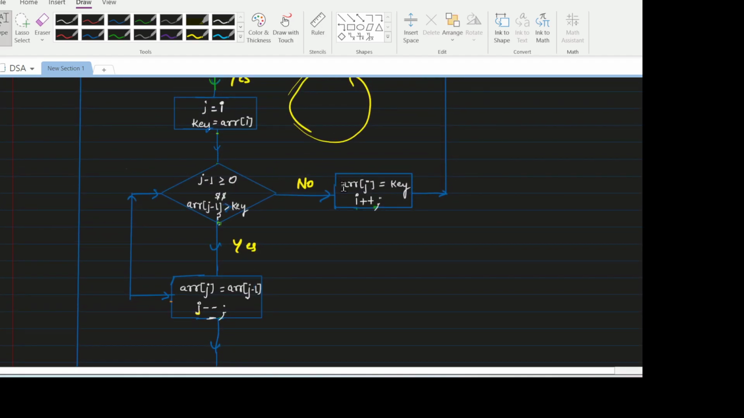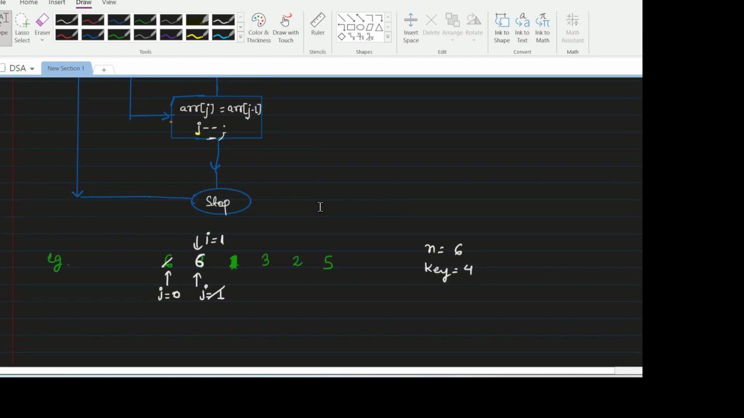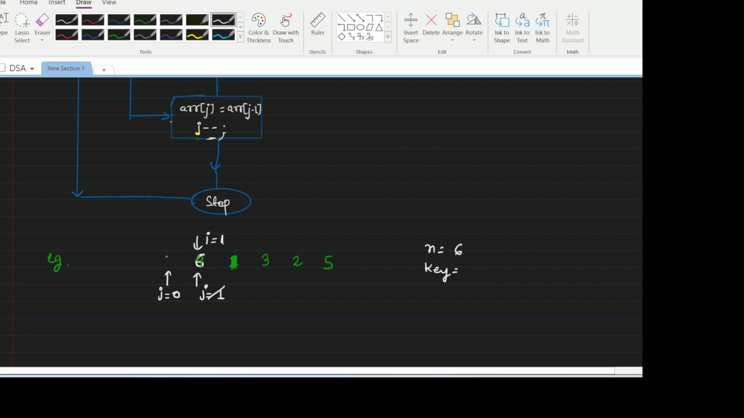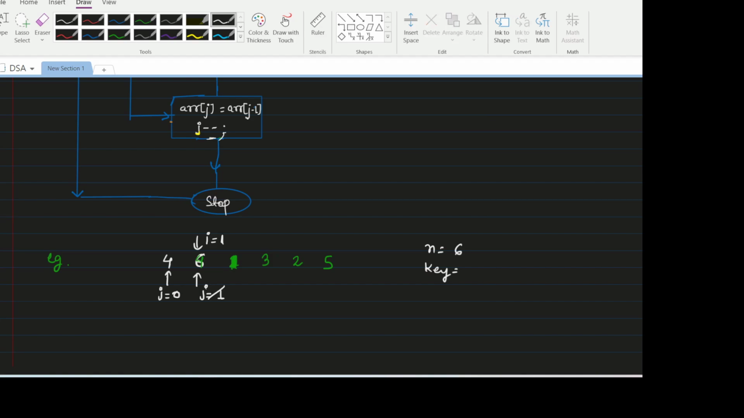When the condition is false, we increment i and copy the key to array of j. Currently j is equal to 0. So we copy the key, which is equal to 4, to the 0th location. So 4 will be copied here and i is incremented by 1. So i will come here.